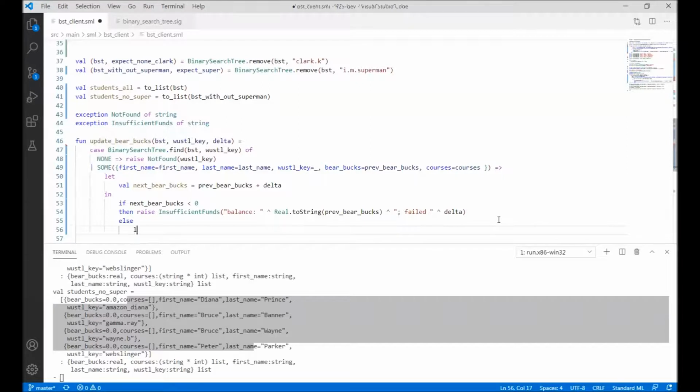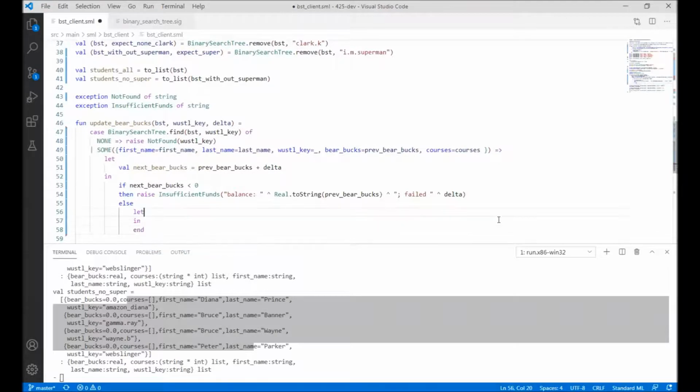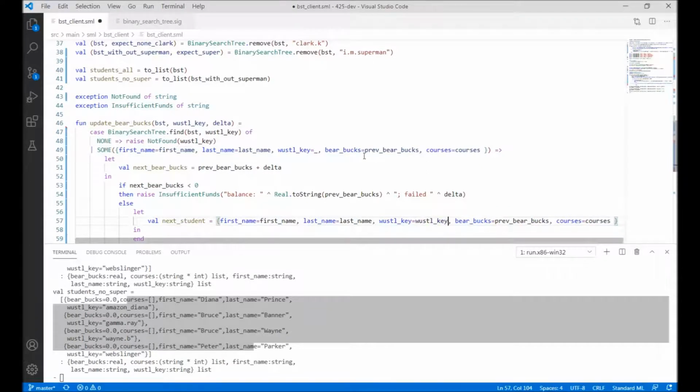And now let's build another let expression with some other things in it. Okay, so now this is going to be the part where we actually do something. Let's build our next student. So val next student, and this is going to look a lot like this. We're going to take the first name that we drew out, the last name that we drew out. We're going to put the WUSTL key as the WUSTL key that we were passed in. It should be the same as this guy, I just didn't check it. Instead of pre-bearbucks, we're going to make it the next bearbucks, and we're going to keep the same courses.